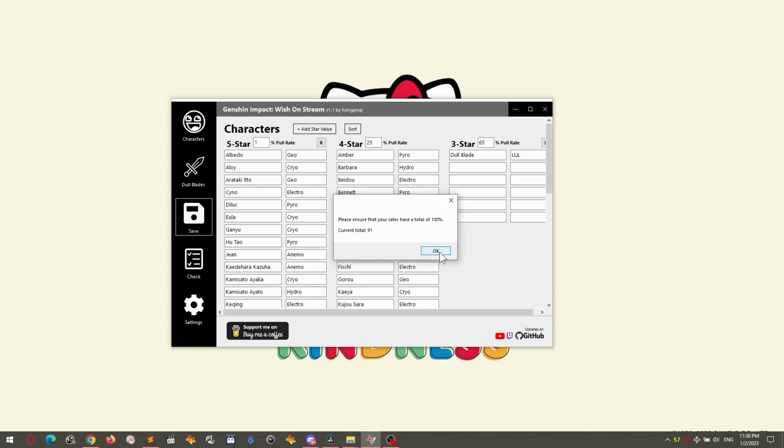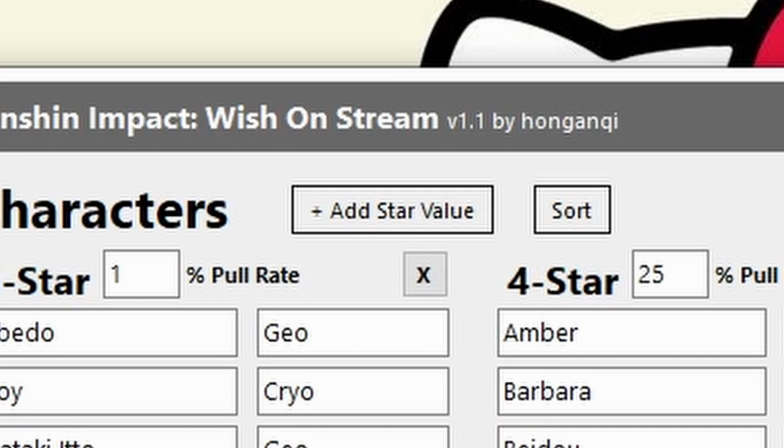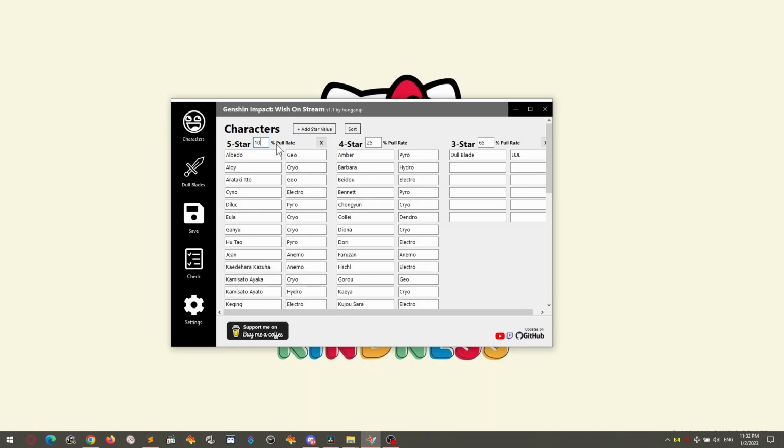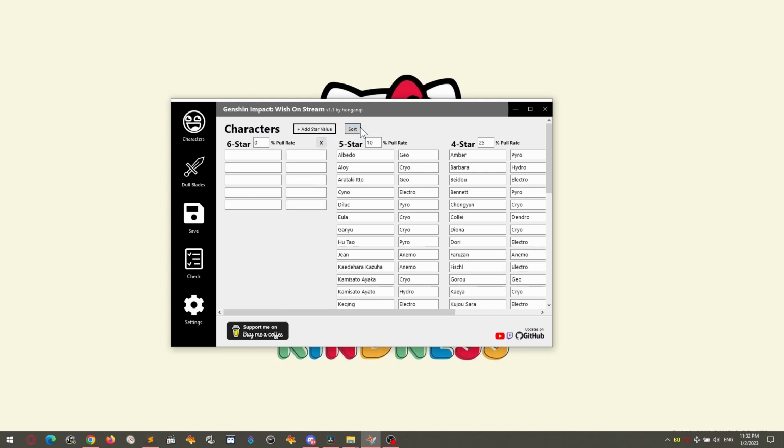If you try to save while this is not the case, you will be presented with an error message about this. You can add a star value by clicking the Add Star Value button. This new column will be initialized with a 0% pull rate and no characters.